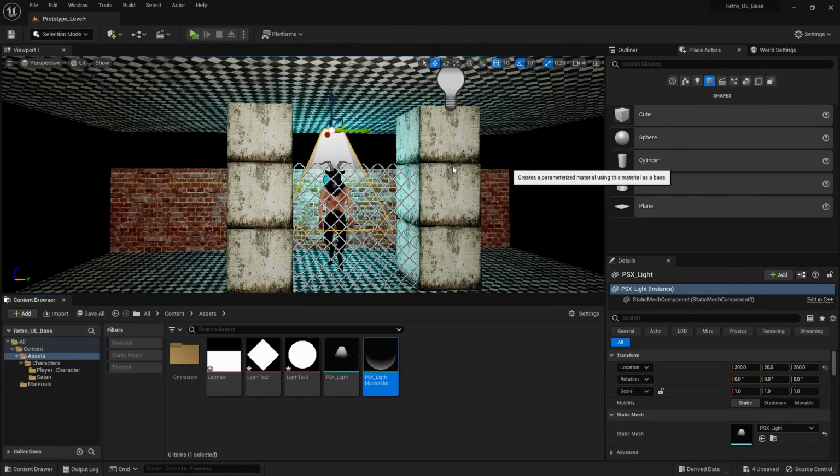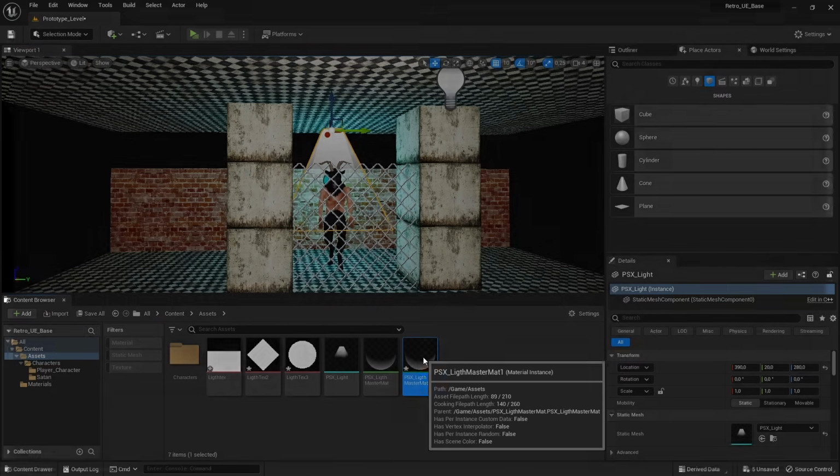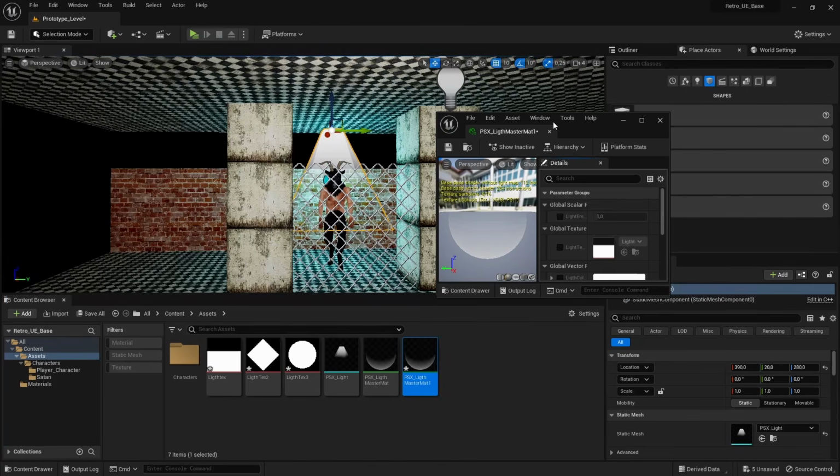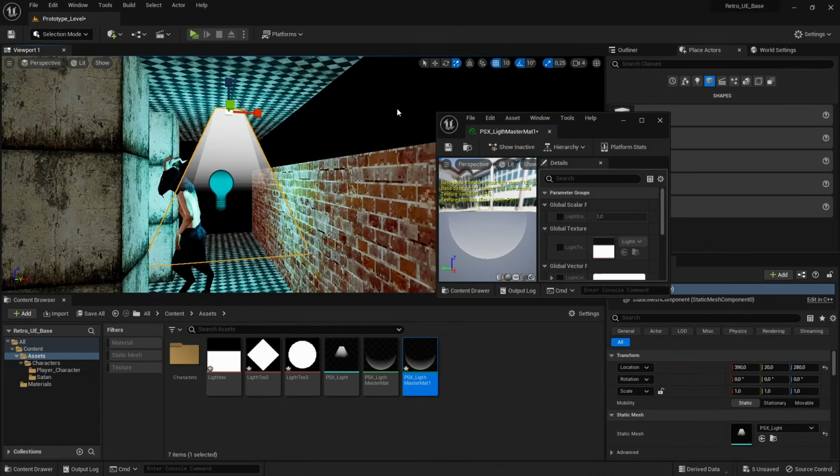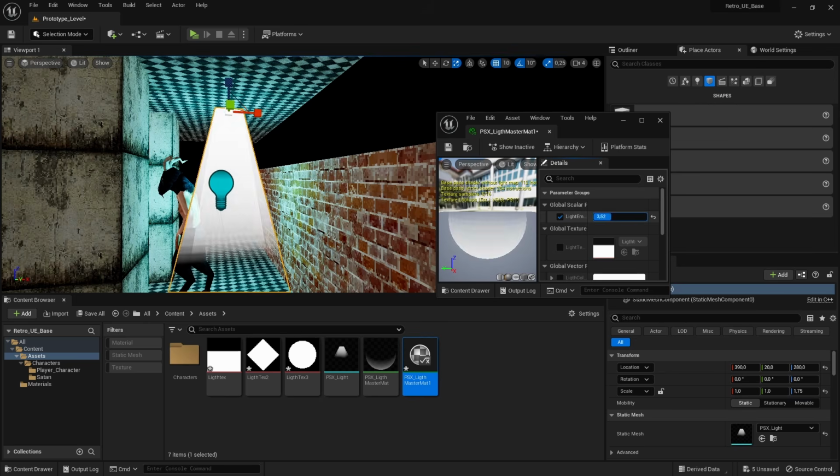This is our master. Let's create an instance and call it Material 1, for example. Let's apply it. And let's play a bit around with it. I think we should scale it out. Like this. And let's play around with the emission. No, that's too harsh.